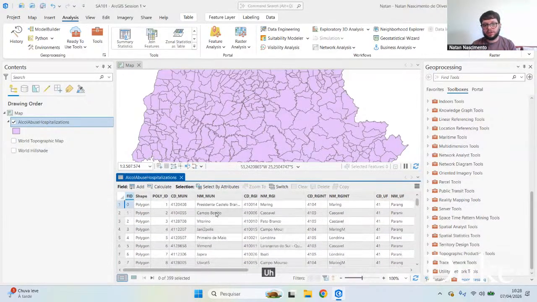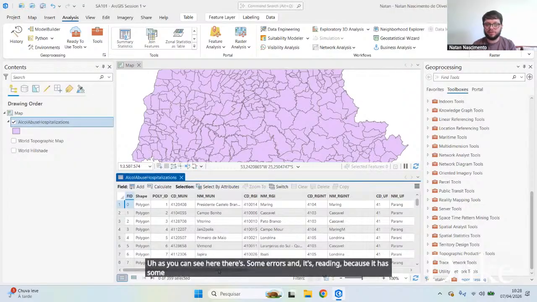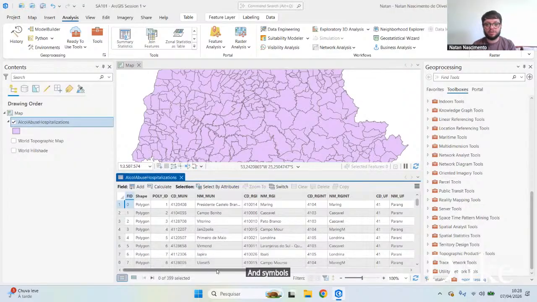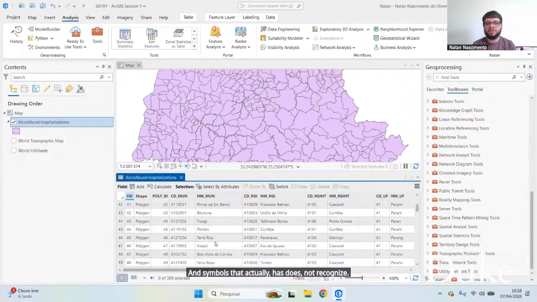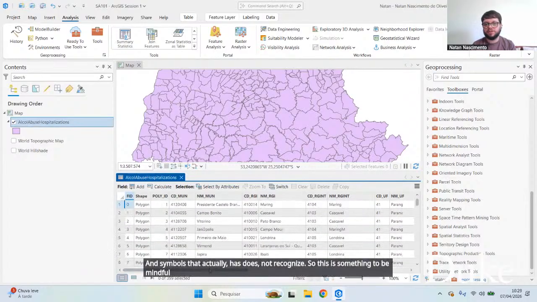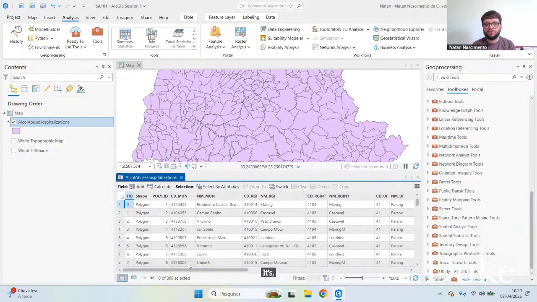As you can see here, there are some errors in its reading because it has some accents and symbols that ArcGIS does not recognize. So this is something to be mindful of, because it's important to have everything as close to optimal as possible.